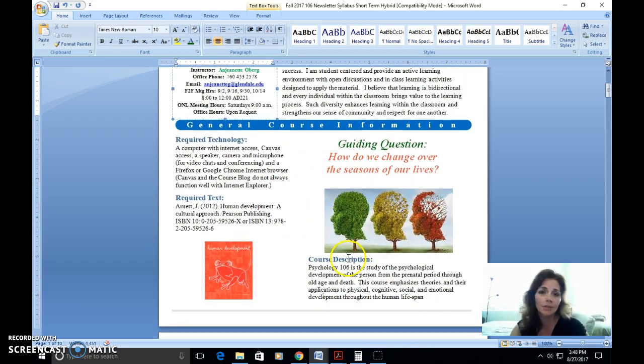Just through this class, we're going to look at how do we change over the seasons of our life and how do we change physically, cognitively, socially, and emotionally. It's a wonderful, dynamic course. You learn a lot about yourself and a lot about other people. And so hopefully this will be a valuable course. This course literally is about everyone. So I don't know one single person that can say, oh, that course doesn't apply. I'm never going to use it. You're going to use this course for the rest of your life.